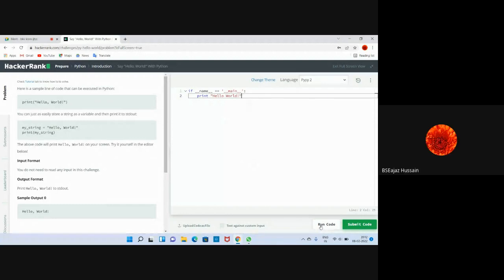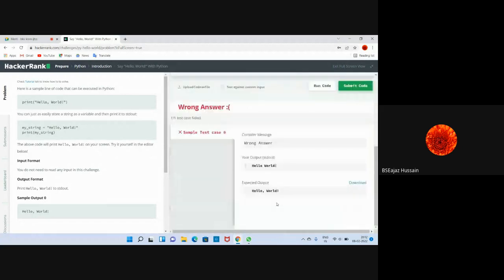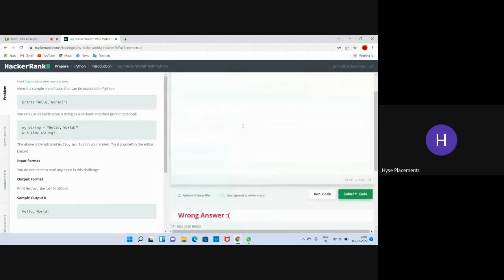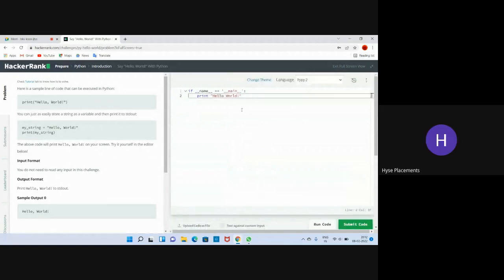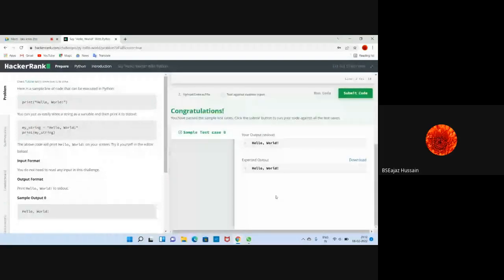Run code. Wrong answer. You put the comma first, after that you can run now. Only this example is simple. After the third example, the third question is very difficult. So only the first example is very simple. Congratulations. Yes, you can submit the code.